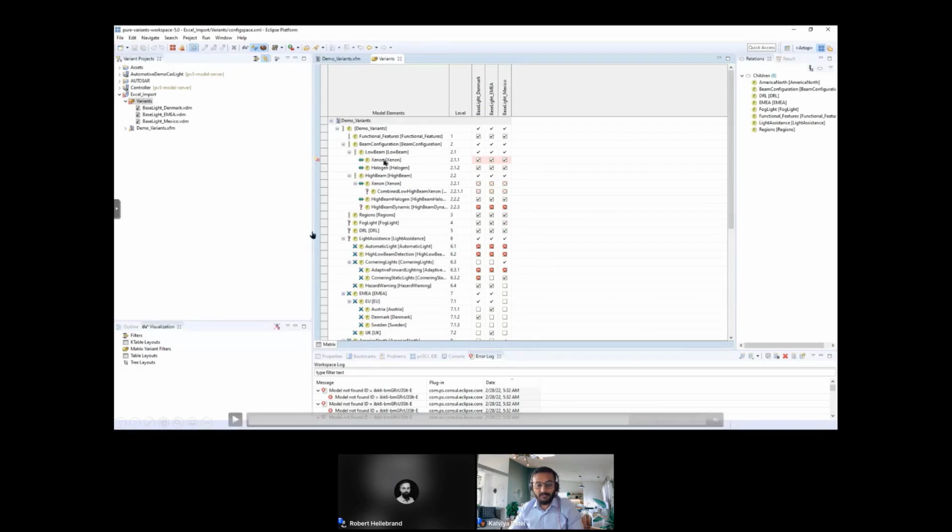One thing to note here is that we have this error marker in front of the feature named Xenon. Why is this so? This is the functionality of pure::variants to let the user know that this part of the variant model needs further changes or needs the user's attention. This is because this Xenon feature and Halogen feature are both alternative features, and among these alternative features only one needs to be selected.